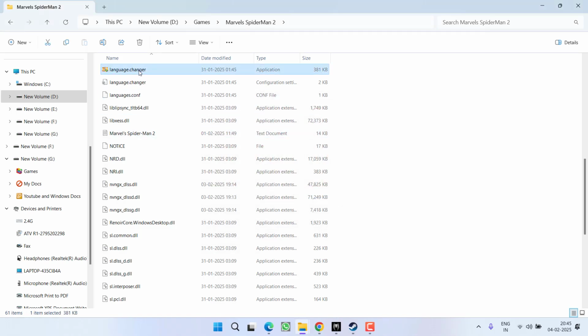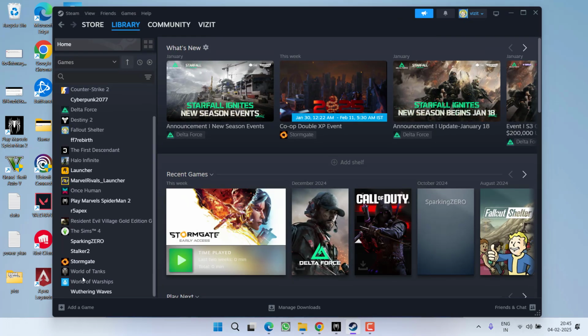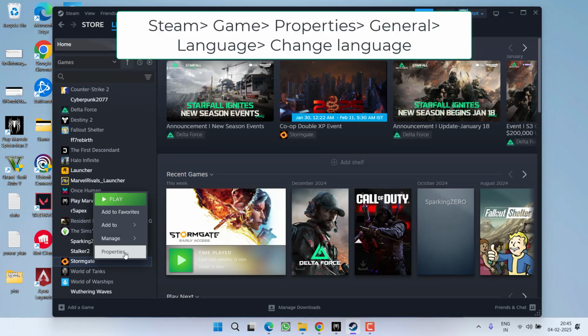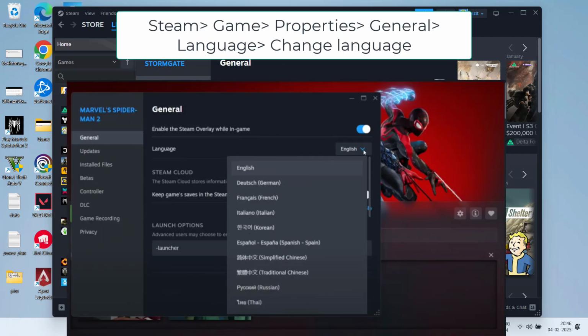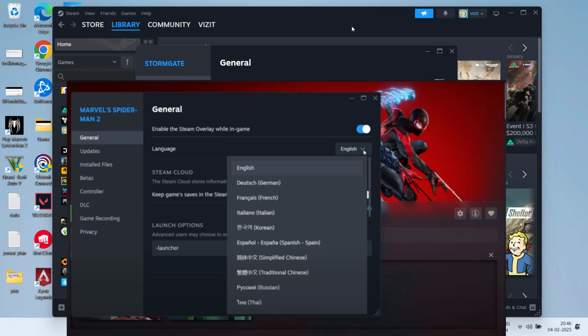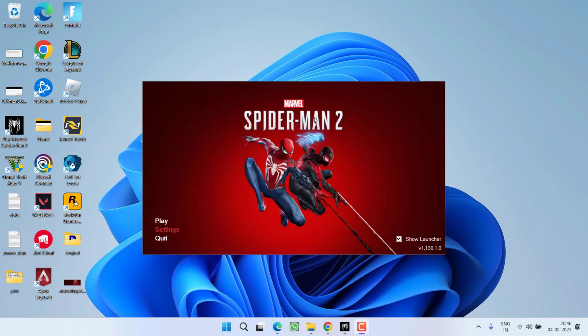Now if this language changer option is not available, then you need to launch Steam. In Steam, you need to right click on the game and choose the option Properties. Now in this General tab right over here, you will find the option of language, and again from the default language, whatever language is chosen, you need to change the language from English to, like, Latin American Spanish. Once the language is chosen, go ahead and try to launch the game, and this will completely fix the issue of Spiderman 2: An error occurred while trying to read from an invalid file identifier.